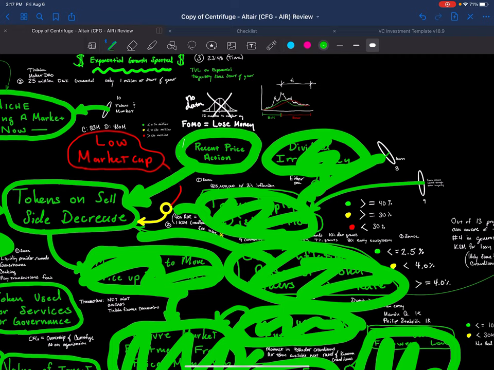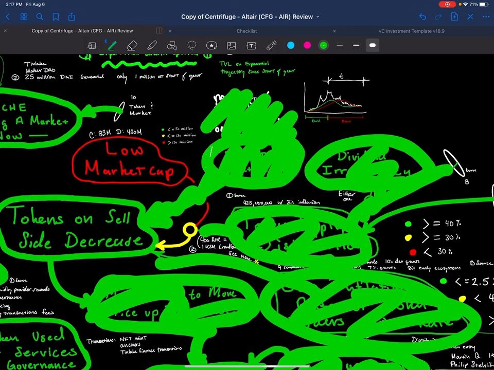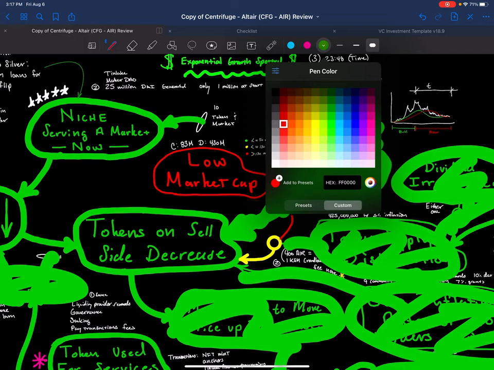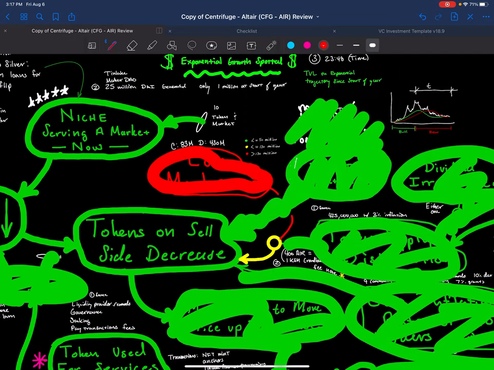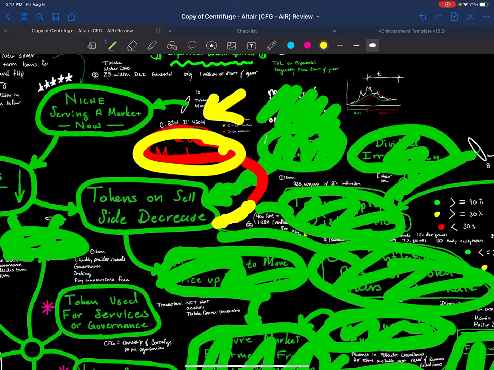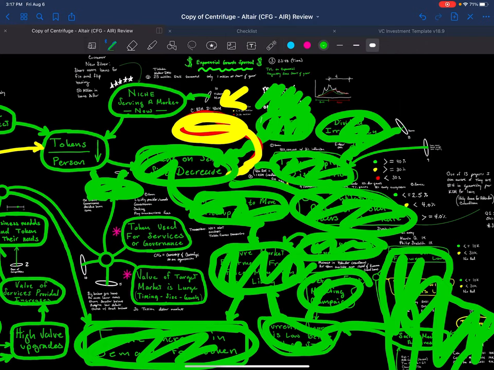And so as far as recent price action, I think the price action's kind of tame, so that's a very good thing. Low market cap: it's not one of the highest ones, and it's not one of the lowest ones, so I put that as one of the risky areas. It's like half a billion market cap, fully diluted. And you can participate in the release. Actually, I'm going to put it as a low market cap, because you can participate in the release of those tokens, both AIR and Centrifuge. Tokens on the sell side to decrease.